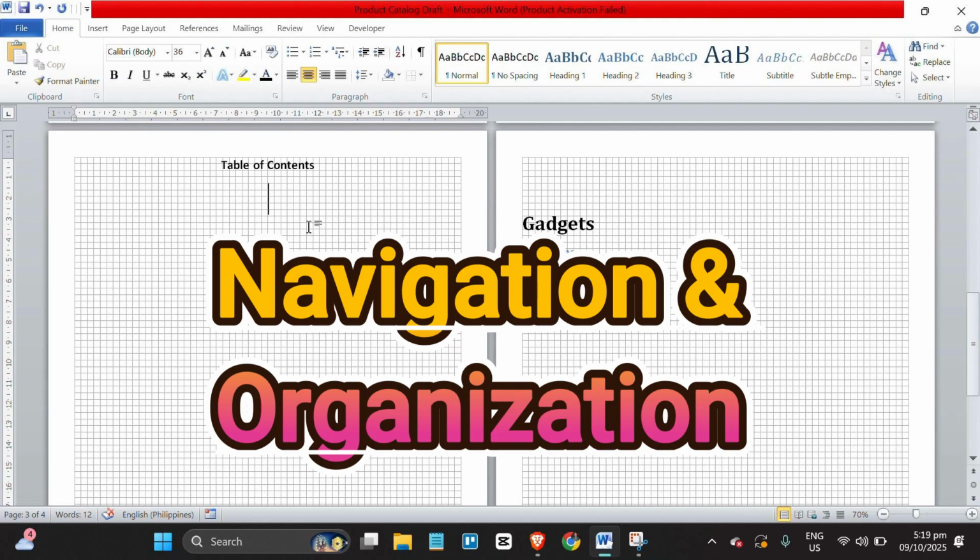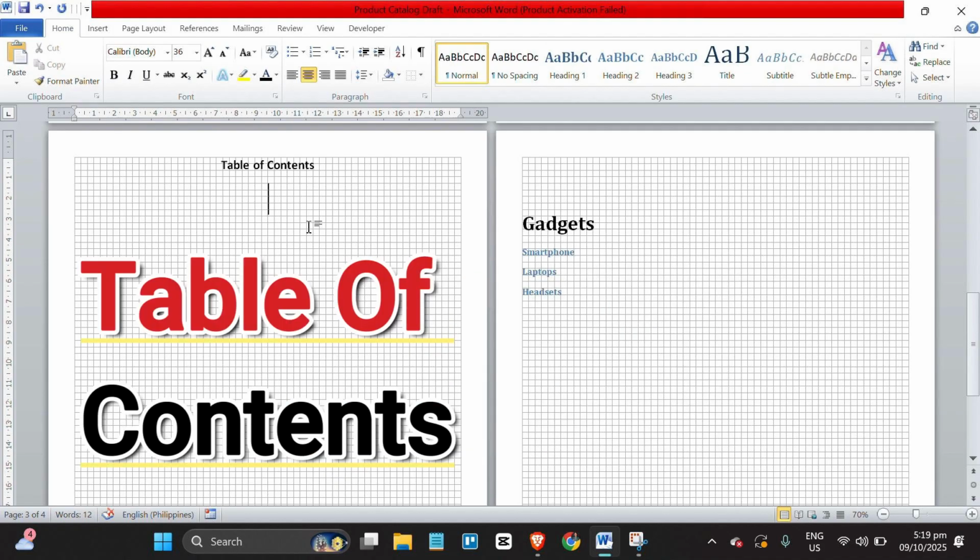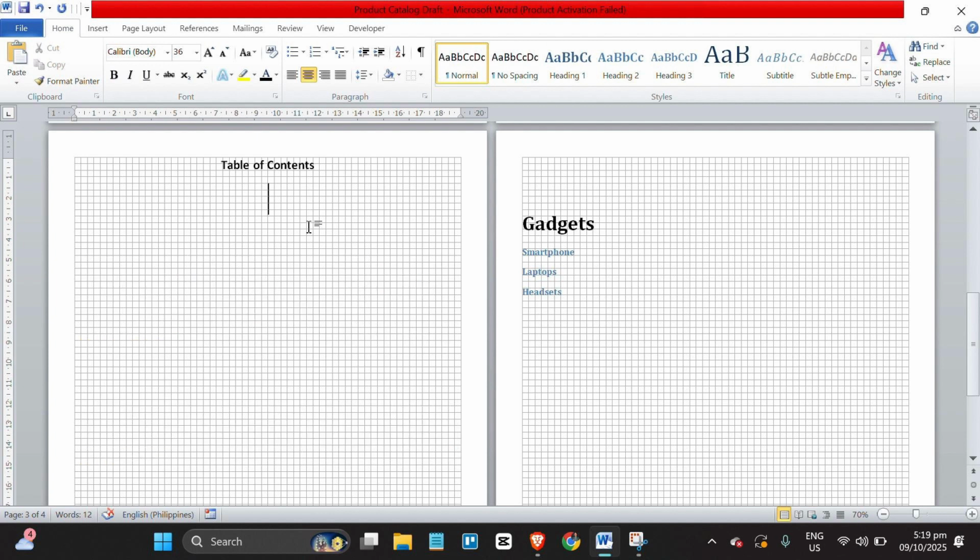Let us start with a table of contents, or TOC, as Word likes to call it. Think of it as your document's built-in map. It automatically lists all your sections along with their page numbers, so readers can easily find what they are looking for without scrolling endlessly or flipping through pages. It might seem like a small detail, but for longer catalogs or directories, a TOC makes a huge difference.